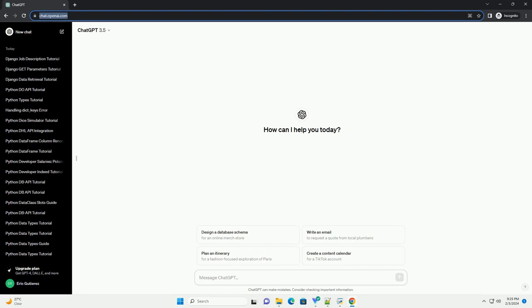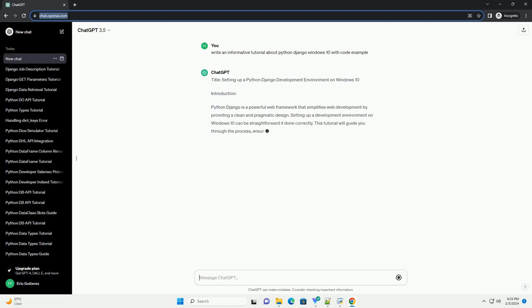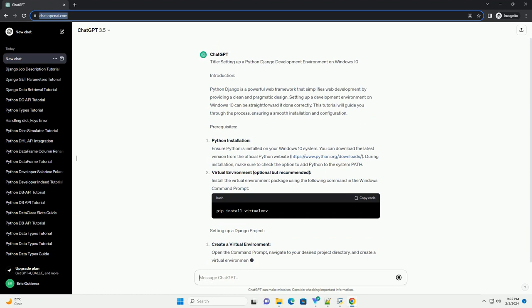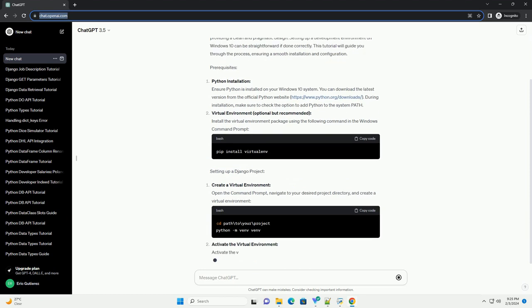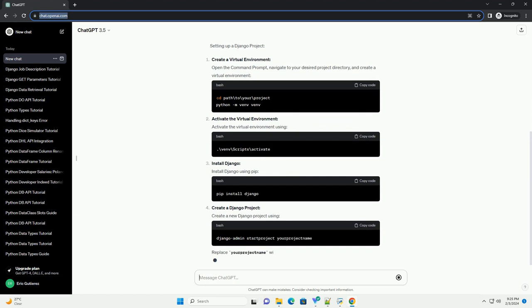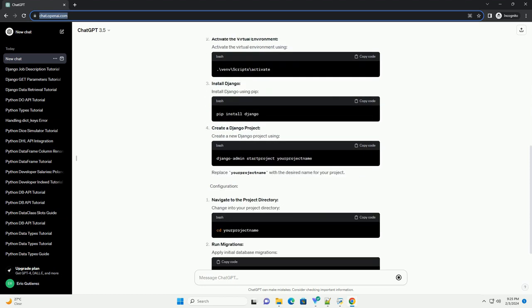Title: Setting up a Python Django development environment on Windows 10. Introduction. Python Django is a powerful web framework that simplifies web development by providing a clean and pragmatic design. Setting up a development environment on Windows 10 can be straightforward if done correctly. This tutorial will guide you through the process, ensuring a smooth installation and configuration.